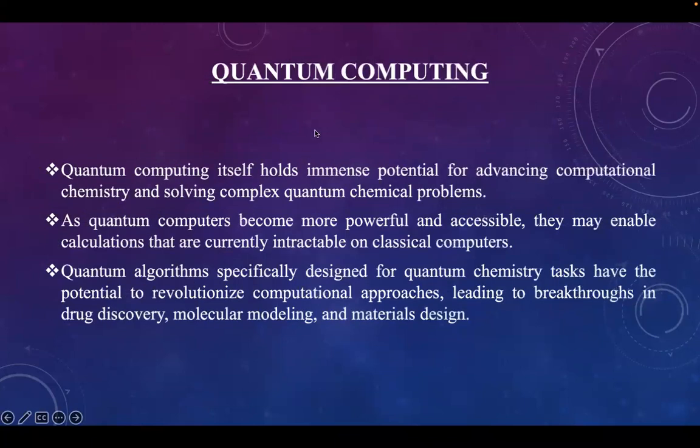Quantum computing. Quantum computing itself holds immense potential for advancing computational chemistry and solving complex quantum chemical problems. As quantum computers become more powerful and accessible, they may enable calculations that are currently intractable on classical computers. Quantum algorithms specifically designed for quantum chemistry tasks have the potential to revolutionize computational approaches, leading to breakthroughs in drug discovery, molecular modeling, and material design.